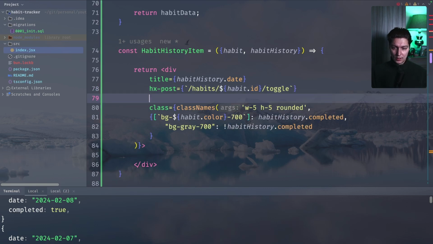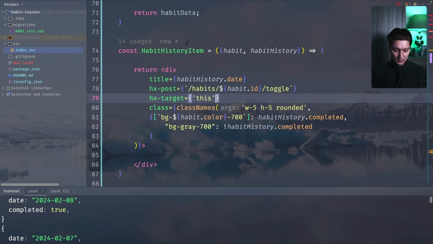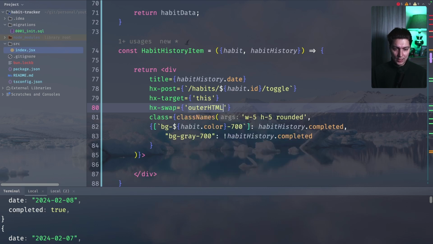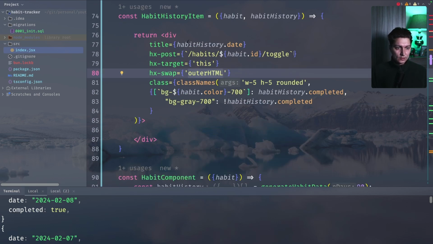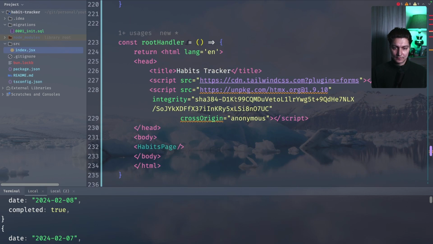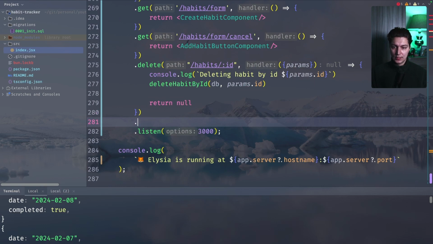So HX target will be this, and HX swap again will be outer HTML. So now we want to grab this thing and go to our routes. Let's put it somewhere at the end. So it will be post. Oops. Like this. And we want params here.